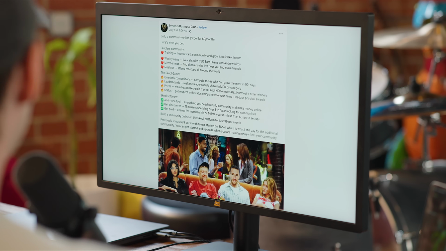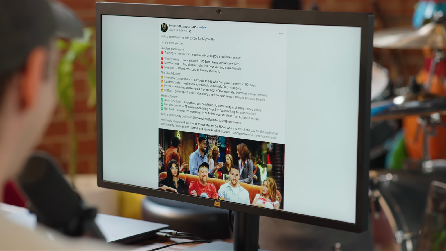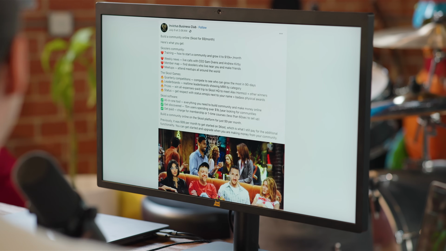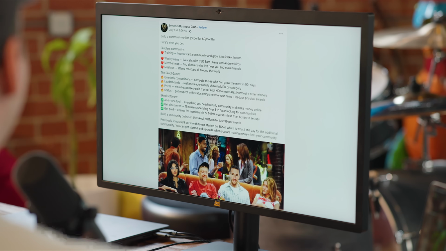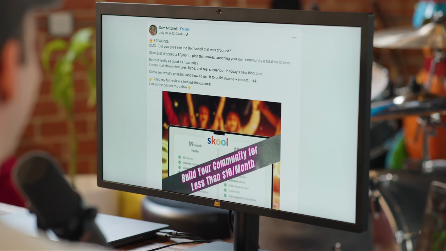There's another one. This person is very creative. They copy pasted our about page text. So go ahead, do it. Go to the about page of Skoolers, copy paste, even rip our cover image and say, want to use Skool for $9 a month? That will take 30 seconds to do, and you could earn a lot of money from doing it. Here's another one: "Oh my God, did you see the bombshell that was dropped?" That clickbait, I love it.